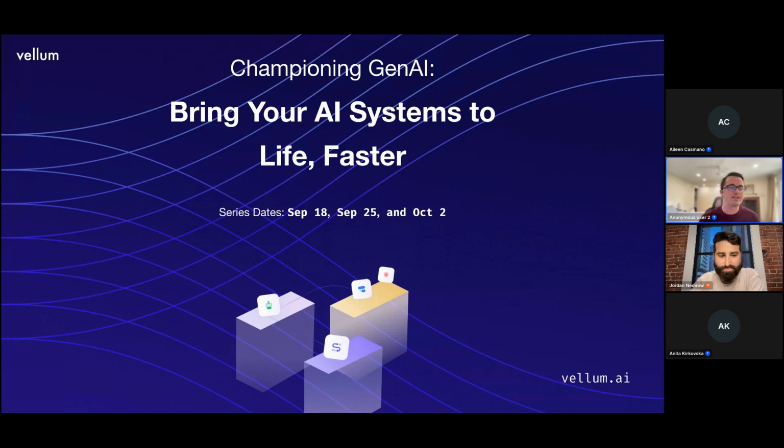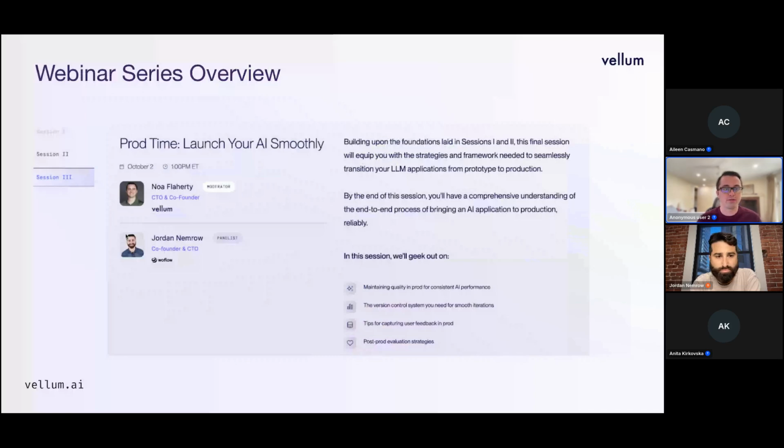And together we'll be diving into best practices for transitioning your AI systems from prototype to production, monitoring their performance, and making improvements over time.